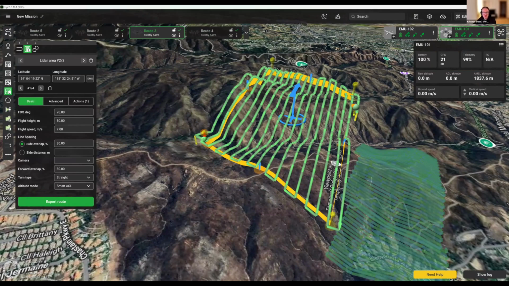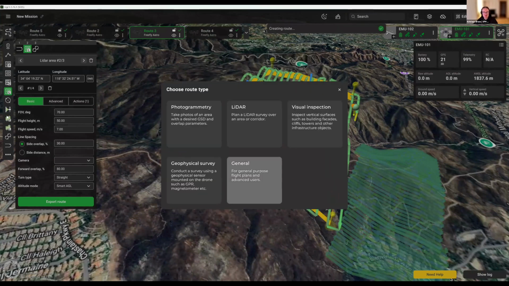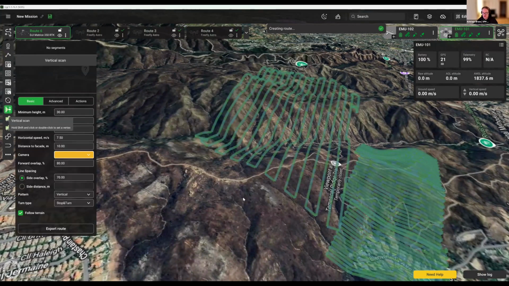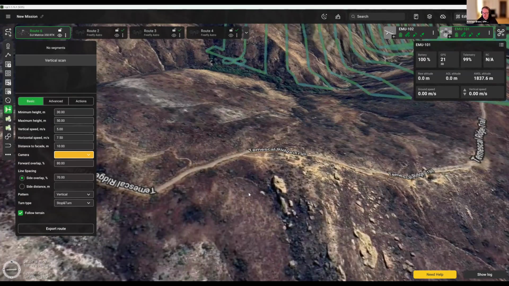I just want to also quickly demonstrate some other tools which maybe fewer people know about or have tried. Also in UgCS, we do have the vertical inspection tool. I'll just briefly show you how you can do this. Maybe let's go.